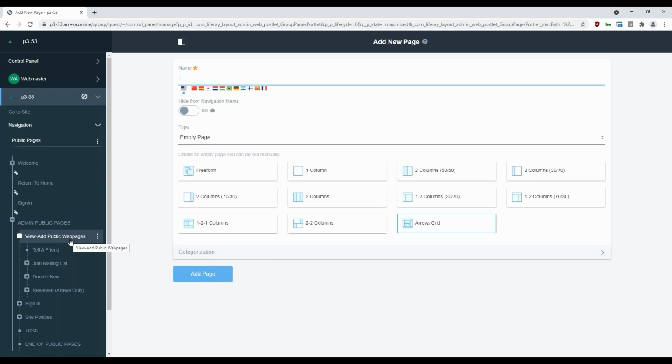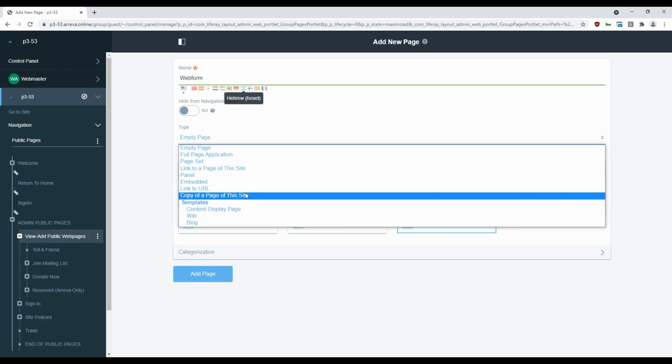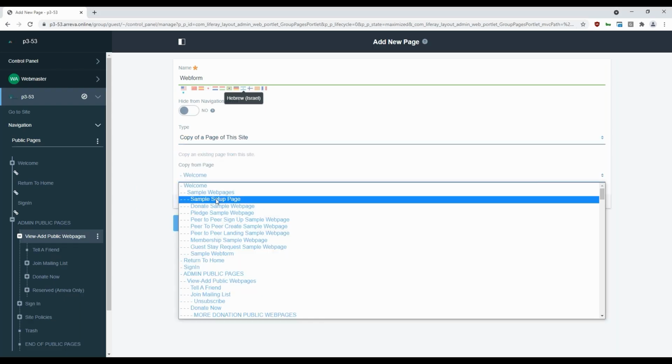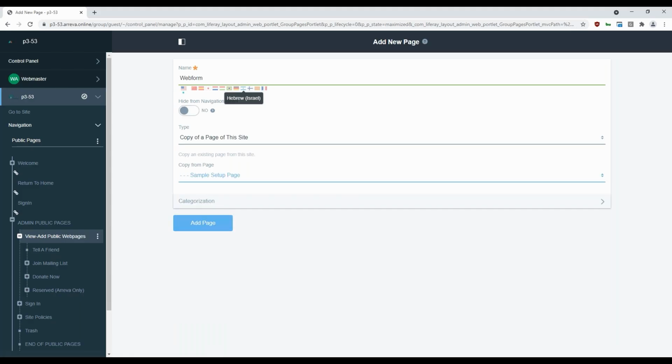So this allows us to get a custom domain and place this on that branded site you are already using. So it is an extra step, but sometimes absolutely needed. So what we'll do is just call this web form. We can call it whatever we want. In your terms, it can be called absolutely anything: web form, contact us, special entry form, whatever this page is going to be. We say copy of a page of this site, and we're just going to select this sample setup page. That's just our sample, easy to use page. All right, and then we're going to simply say add page.